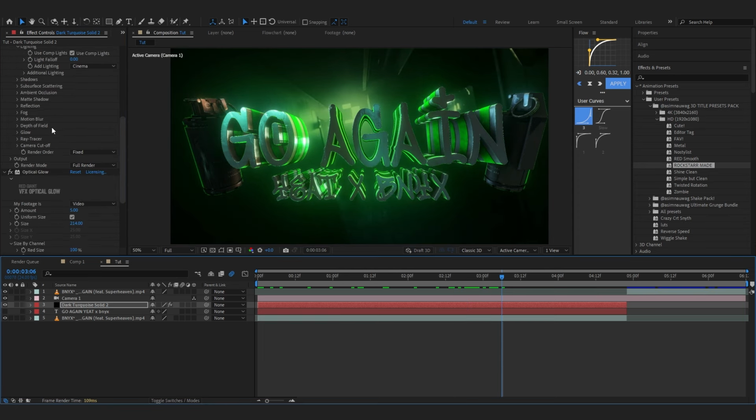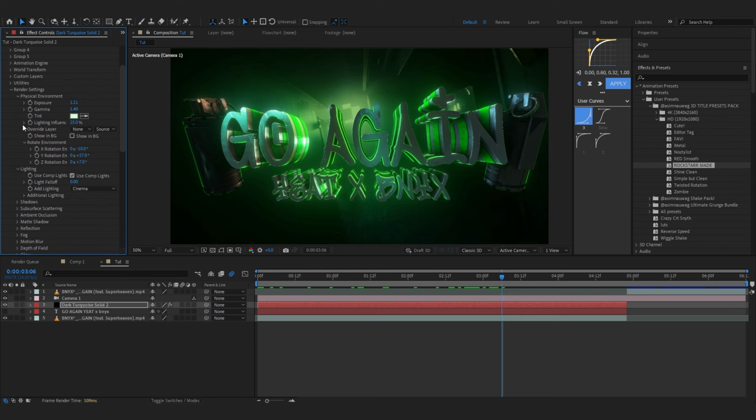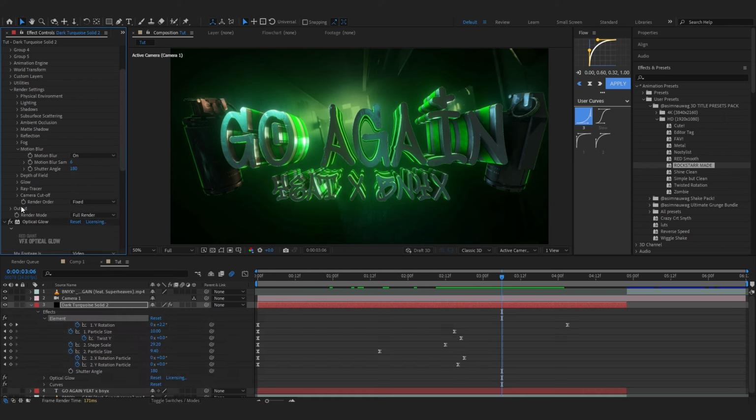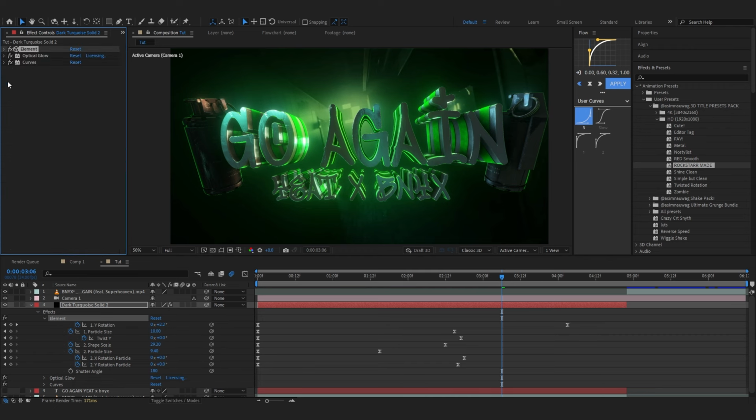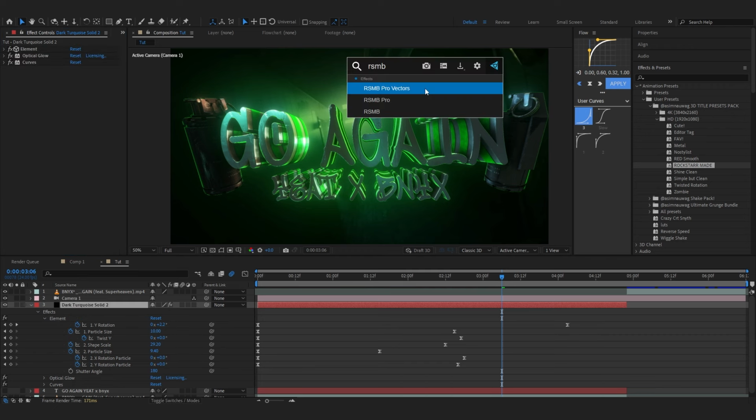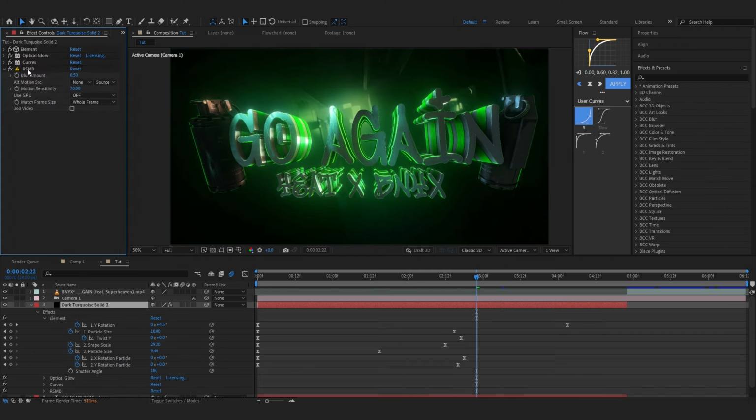And now we're pretty much done, but we're going to add some finishing touches. Firstly, I like to turn on the motion blur, so go to motion blur in the render settings and turn it on, then close this, and we're going to add RSMB to smooth out the motion blur. Then you can just put the RSMB before your Optical Glow.